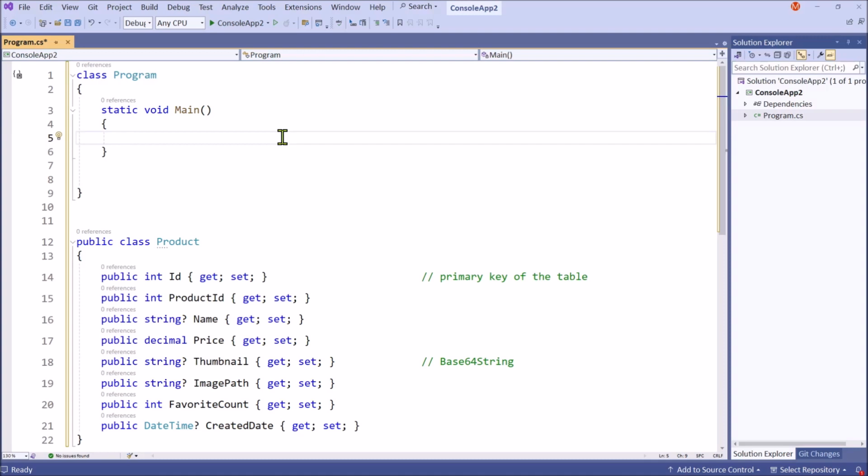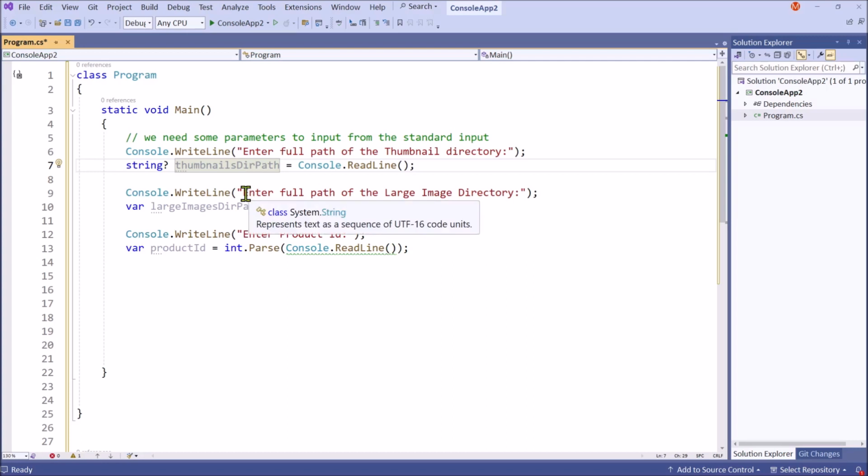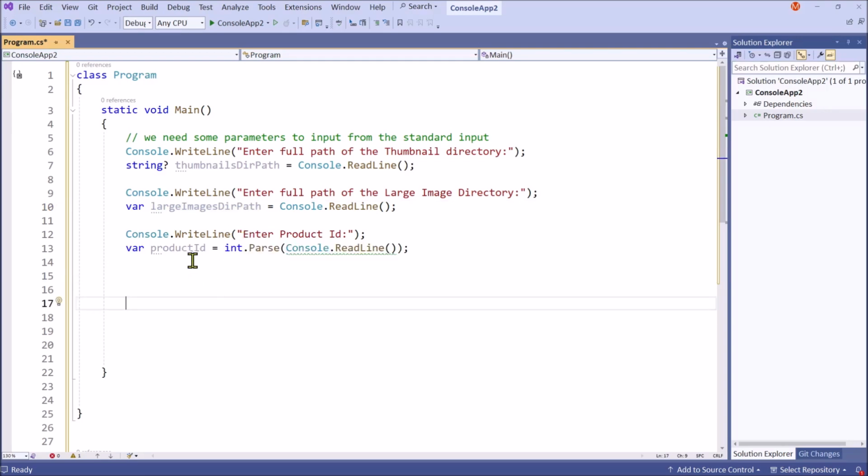Therefore, we need some code to input parameters from the screen, or from the console. Actually, I have also prepared that code in order to save time. I just copy it and paste it here. Enter full path of the thumbnail directory. Then we get the thumbnail directory's path. After that, it will show enter full path of the large image directory. When we input the large image directory, it will read the large image directory path. Then finally it displays the product ID, then we get the product ID here.